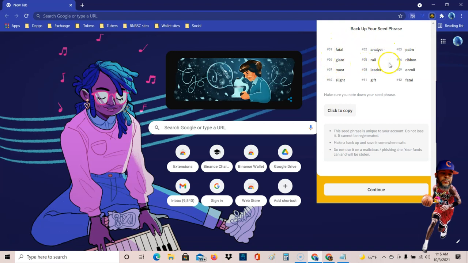1, 2, 3, 4, 5, 6. And like I said, these words are important in case you ever get locked out of your wallet due to your laptop crashing and you can't get to it. As long as you can get back to the Chrome store, download this extension again, and as long as you have these words written somewhere, you can always gain access back to your wallet.